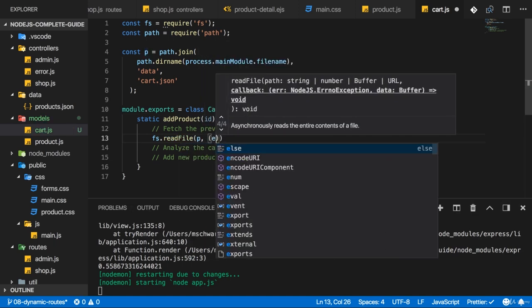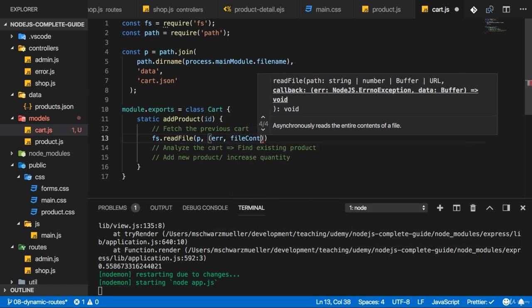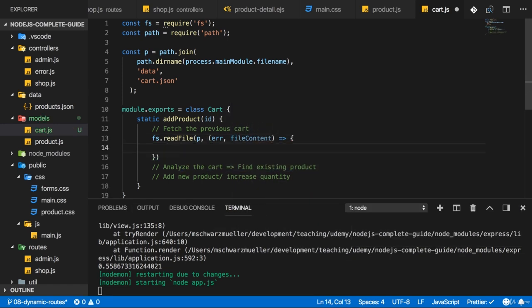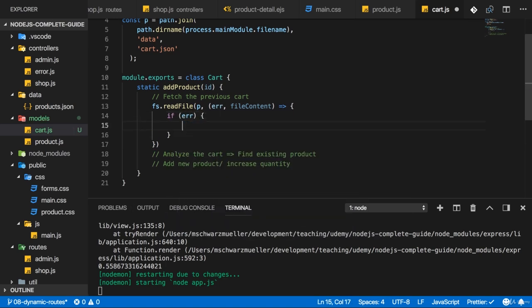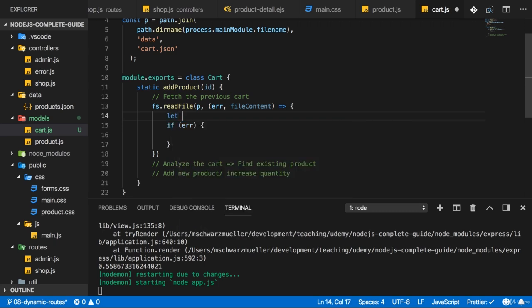And we have a callback where I either get an error or the file content. Now, if we have an error, we know that the file doesn't exist yet, and therefore we got no cart yet. So if we got an error, then our cart will have to be created. Otherwise, we know that we, well, got an existing cart. So here I'll add a new cart first of all, which will have products that are an empty array and maybe that total quantity we were talking about, a total price, which is 0.